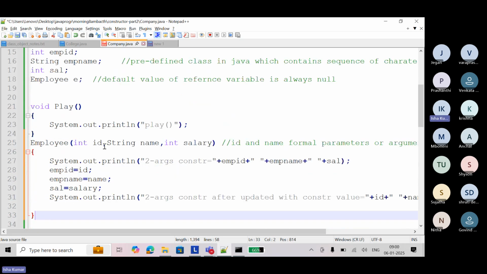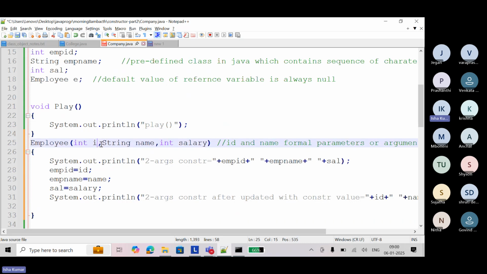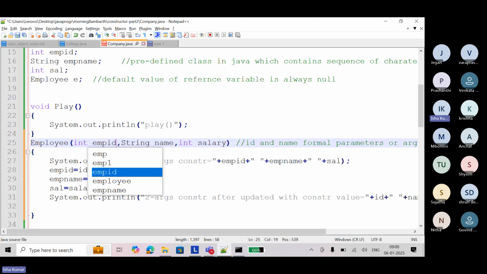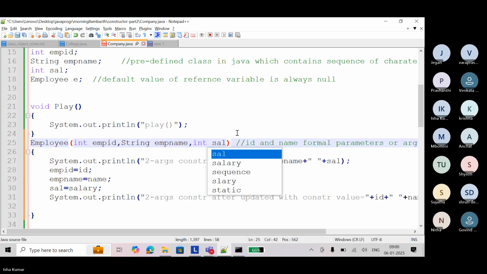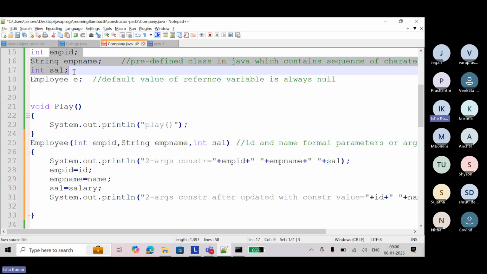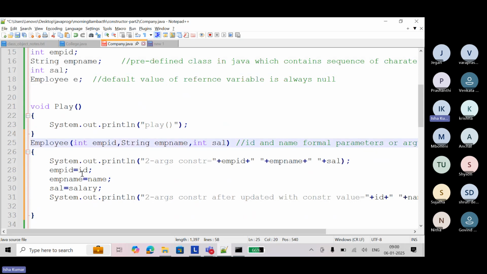So here in the IDE, instead of id, I will write employee ID, and here employee ID, and here employee name. See, the constructor variable and the class variable both have the same name. So here I will do employee ID equal to employee ID, employee name equal to employee name. Now the compiler will get confused, sal equal to sal.